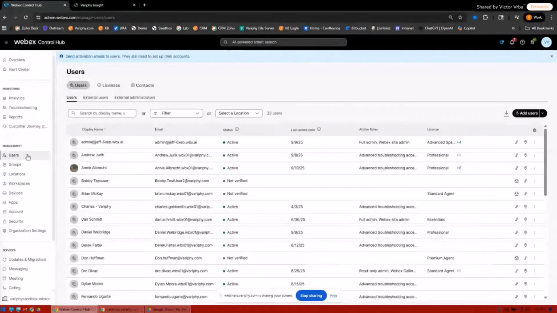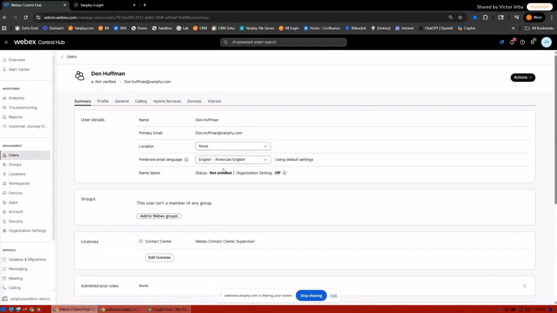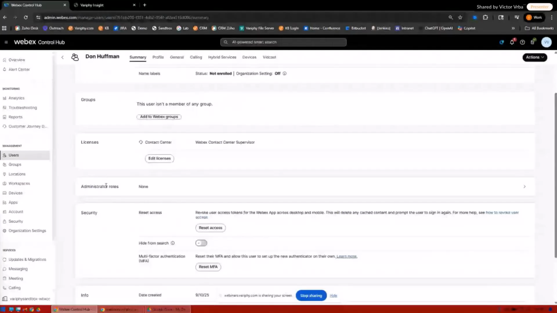Webex Control Hub user section here. We're not going to move over to Contact Center. We'll do that in a minute. But we can see that Don here is not verified. So we're going to go ahead and edit Don. And we do need to give Don some specific permissions here.